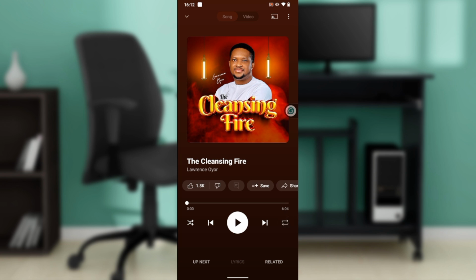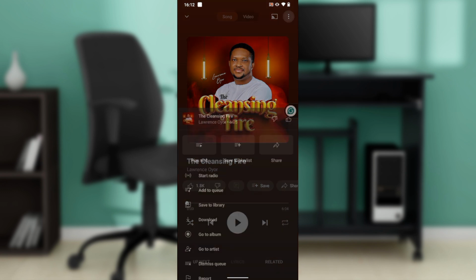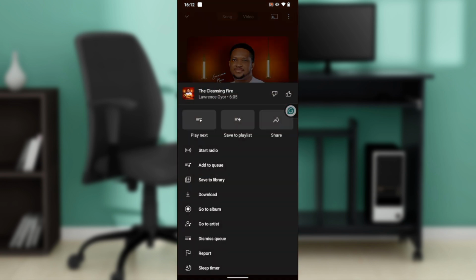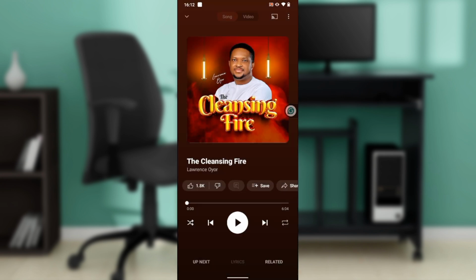All right, so from the top right corner of the screen, you have this three dots menu. I can click on that, and of course I've shown you how to use the radio mode. You can add to queue, you can save to library, you can download, you can go to album, you can go to artist, you can dismiss queue, you can report, and you can use the sleep timer. You can even give this a thumbs up or a thumbs down. Trust me, once you listen to the song, you're definitely going to give it a thumbs up.